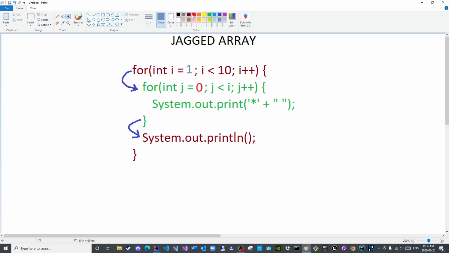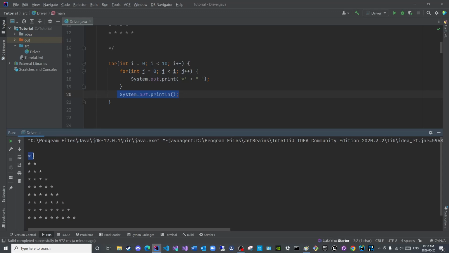Now, is 1 less than 10? True. Then the compiler enters the inner for loop. Is 0 less than 1? True. The compiler will enter here and then print the lonely asterisk and the empty space, of course, which is this part and this part. So if I move the cursor with the arrow keys, this is printed and then an empty space is printed, which is this part right here.